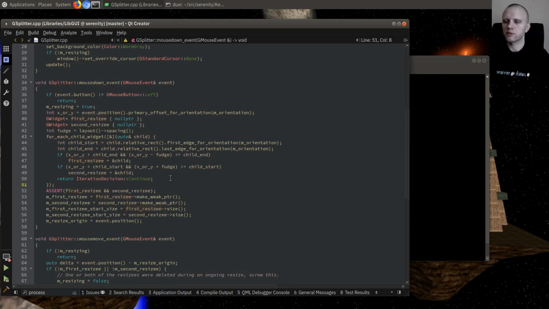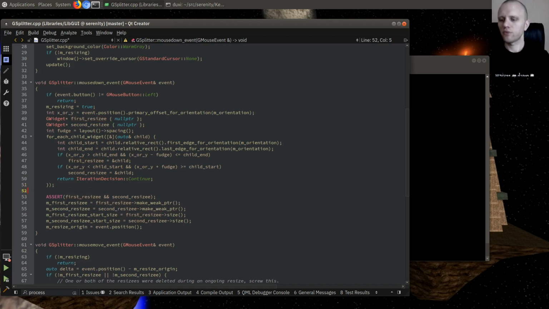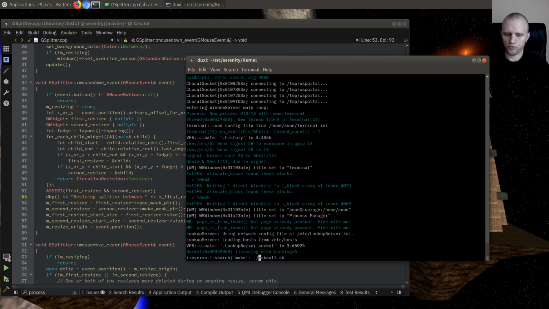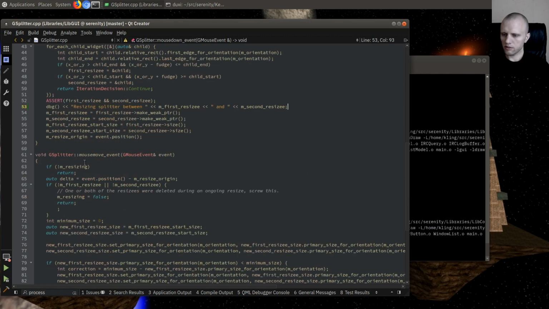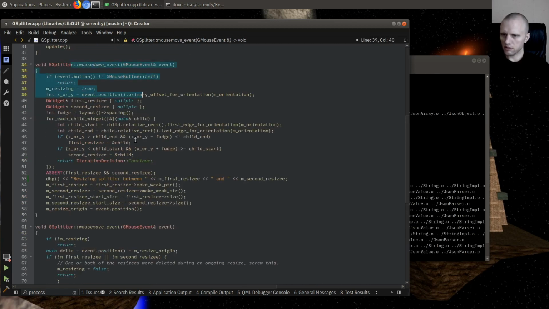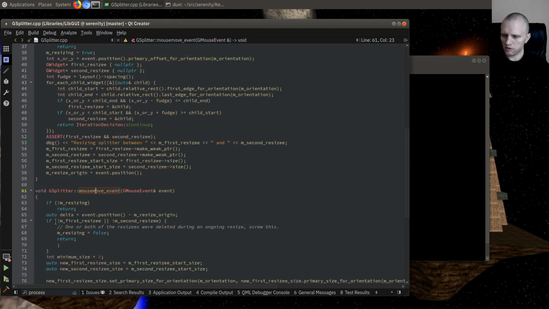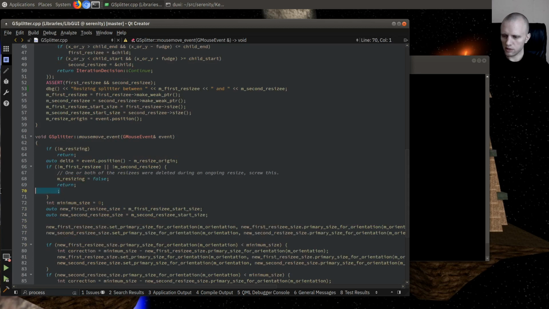Well, I guess we're gonna have to figure this out. So let's see, we can start here and say resizing splitter between, and, second resizee. See if we even get this, because I'm a bit suspicious now. It feels like maybe we do the mouse down, but then when we get to mouse move, we discover that something ain't right, and then we just abort the resize. And then we have a semicolon here for no reason.